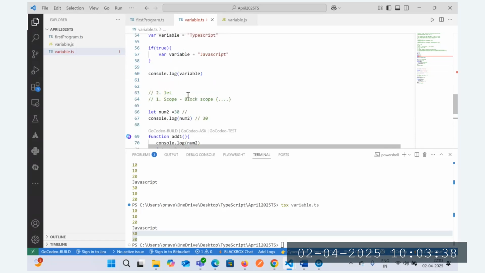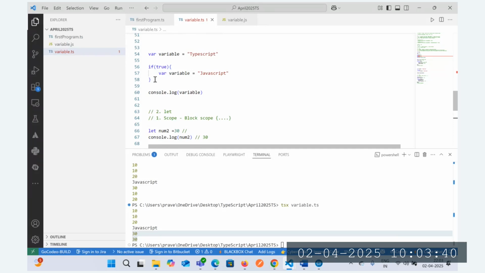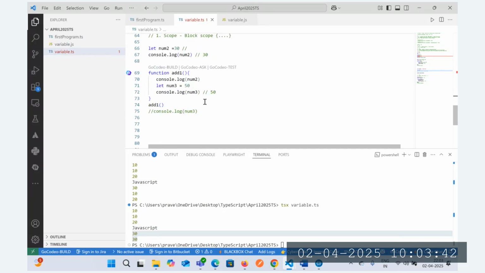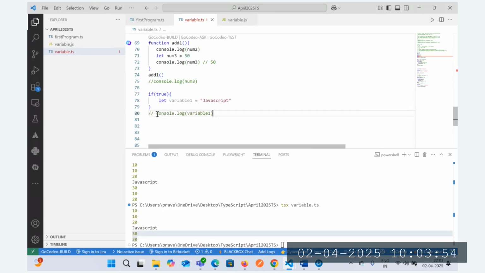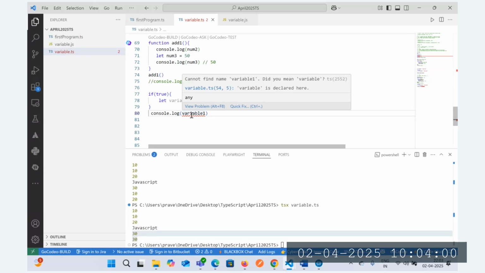Let's say over here something like this: we have an if statement, and we have declared a variable using let, variable 1. If you try to access this outside of these curly braces, you cannot. This is also considered a local variable.